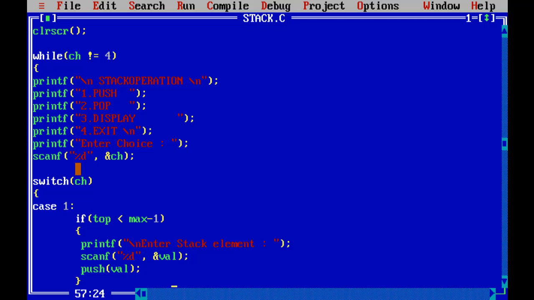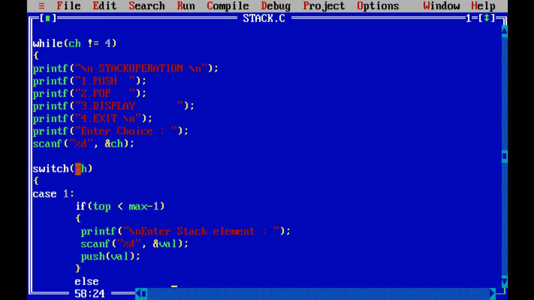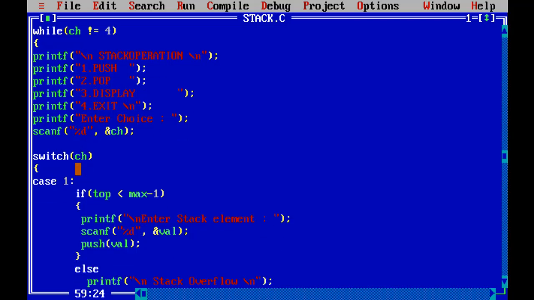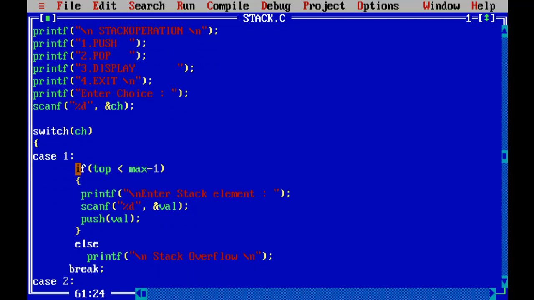If it doesn't reach the maximum value, I am going to display the message: enter the stack element. I am telling the user to enter the value. If this condition, top less than max minus 1, fails, I am going to say stack overflow.